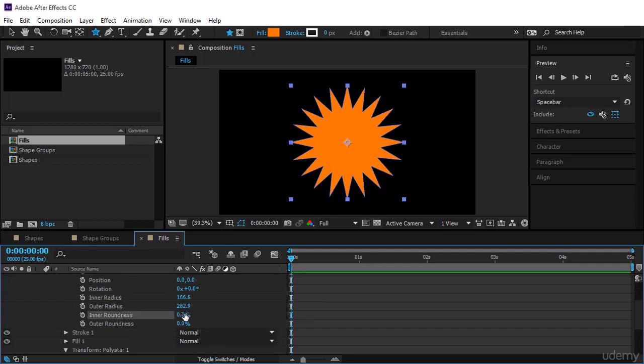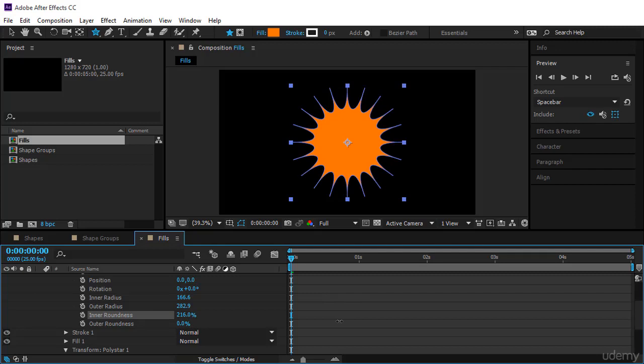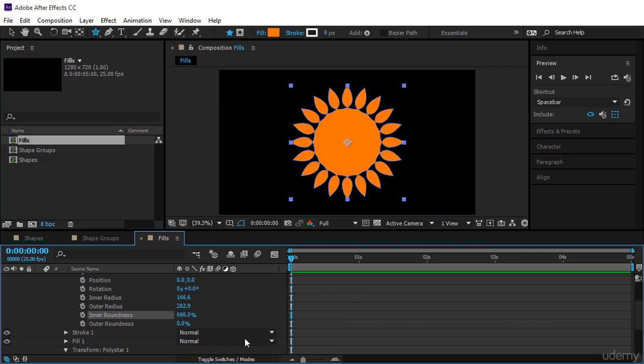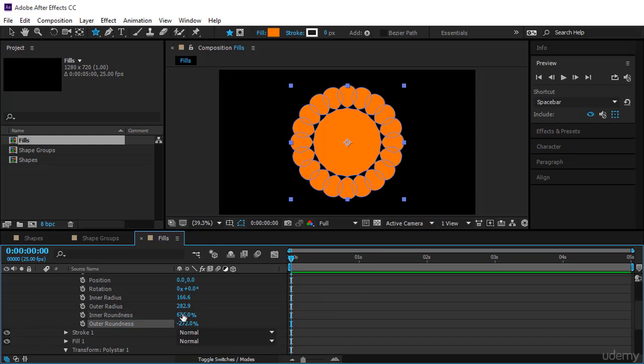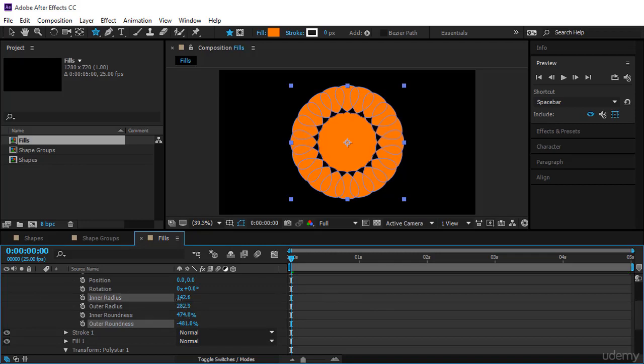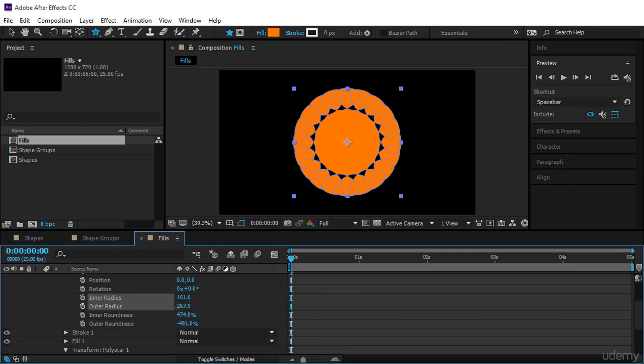But then you have the inner roundness. You can click on the inner roundness and start getting some nice shapes here and there. So you are increasing the roundness of the spikes. You have the outer roundness also. And now you have a nice shape here. I want to decrease or increase both of them. And I want the inner radius to be smaller and the outer radius even to be smaller. Here you are. Fine.